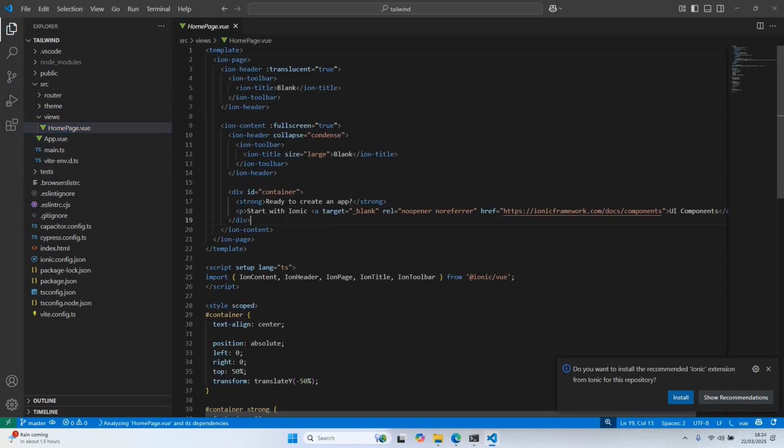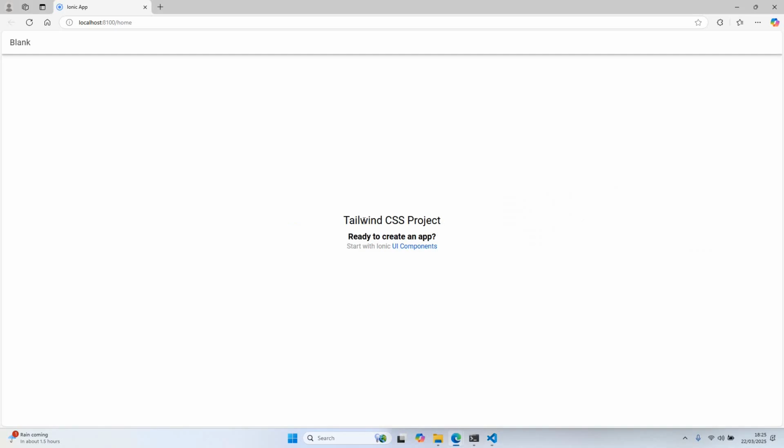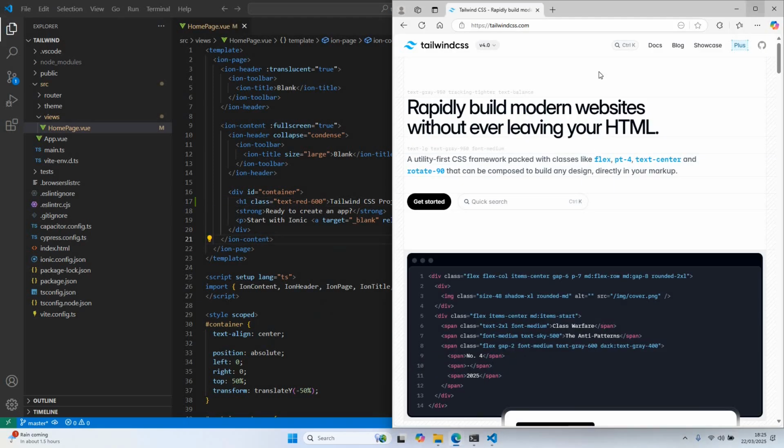So the home page. Let's say we add an h1, and let's say this is Tailwind CSS project. Okay, and of course, right now we haven't got the Tailwind CSS, but if I wanted to give a text color like text-red-600, then it should work once we have Tailwind. So right now we haven't, so for that, let's go to the Tailwind CSS website.